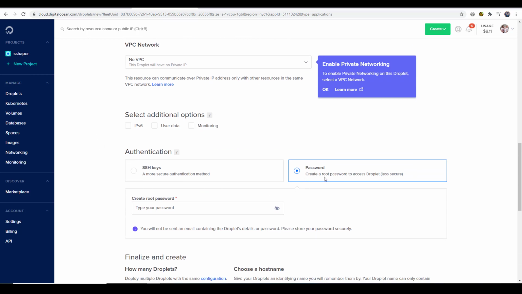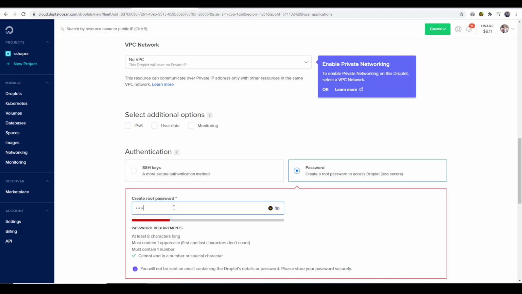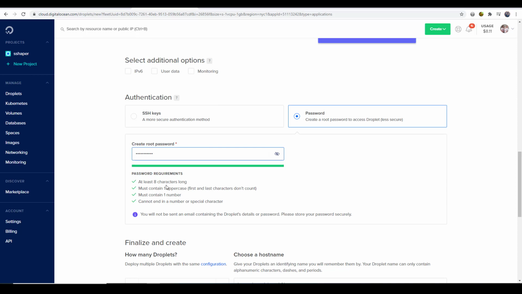And then you come down here to where they already have password pre-selected. It says create a root password to access the droplet. So what's going to happen here is you just type in your password. Now there are certain credentials you have to have. I'll just type one in that I have set up for this. You can see it must be 8 characters long, must contain one uppercase letter, must contain one number, and cannot end in a number or special character. If you get a green here, it basically says you've met all their password requirements. What's really nice about this is a little bit of a change: now instead of having to change your password and all this stuff, they basically are just going to put it right into the droplet. So this is a nice little change.